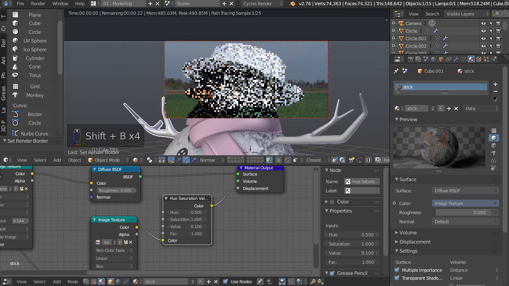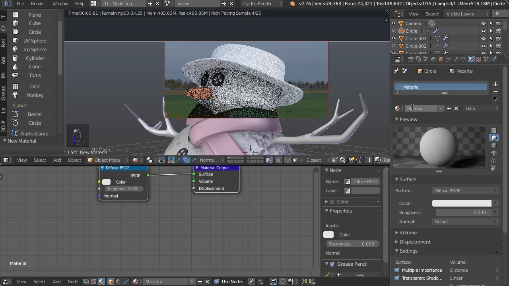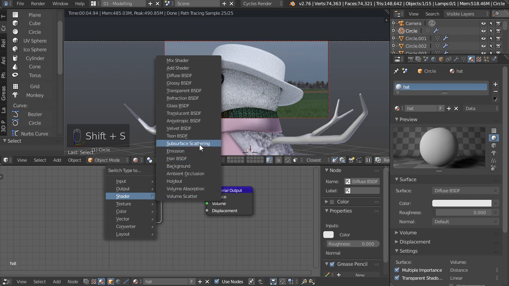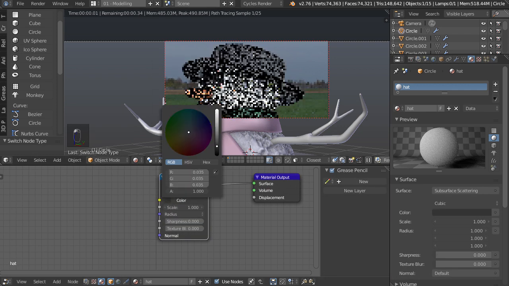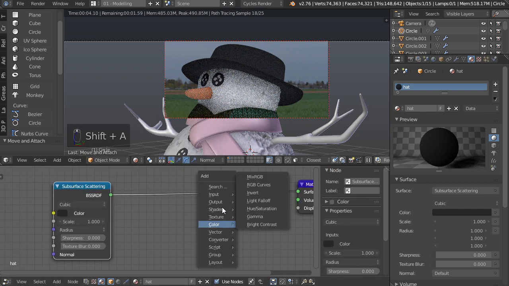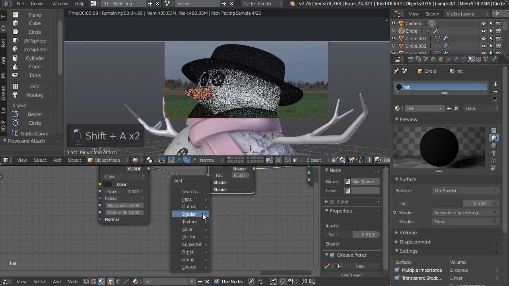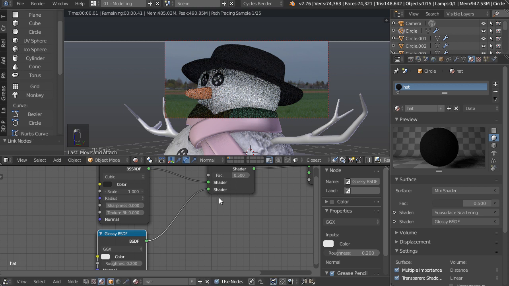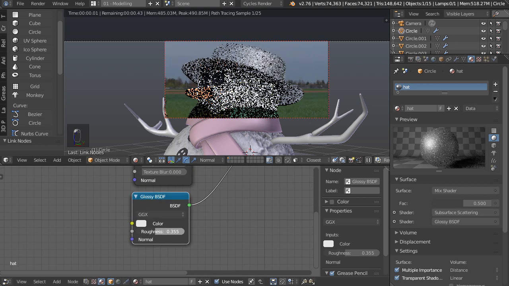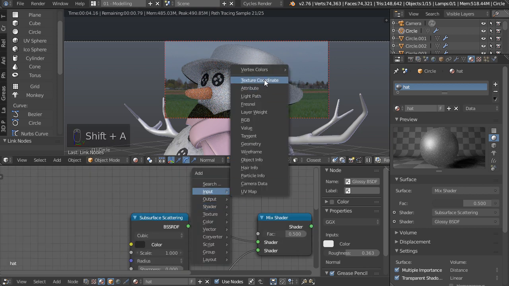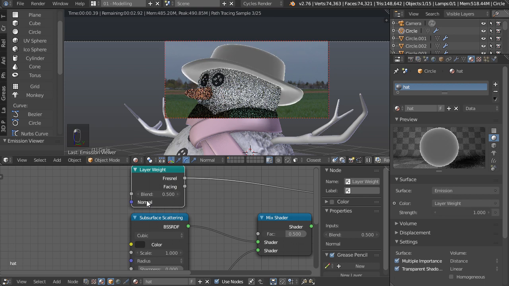Lastly, let's do the hat really quick. So let's take the hat, add a new texture, hat, take the diffuse, Shift S, shader, subsurface scattering. I want to make this a nice gray. Now I'm going to mix this with a glossy. Just add a little bit of Fresnel. Let's turn this up to something more reasonable, like 0.3, so it's nice and soft. Input, layer weight. And we don't want too much Fresnel, so let's turn that down to about 0.1.